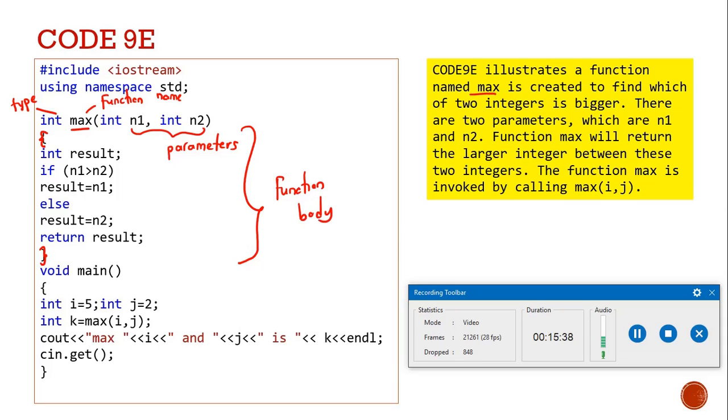It will compare. int result is what you want to return. If n1 is greater than n2, result is n1, else result is n2, and then it will return result. Then this is your main, where you print out the solution. There are two parameters, n1 and n2. Function max will return the larger integer between these two integers. The function max is invoked by calling max(i, j).